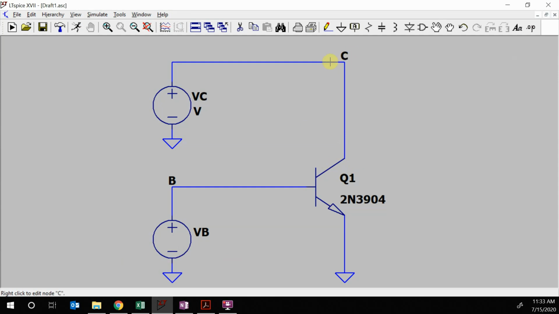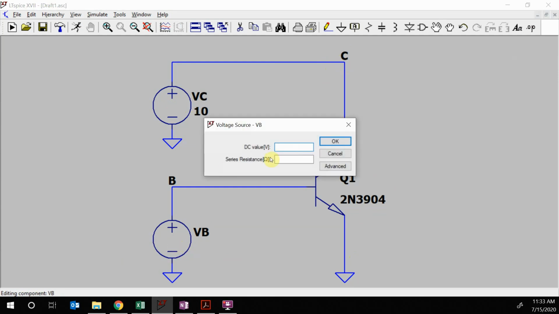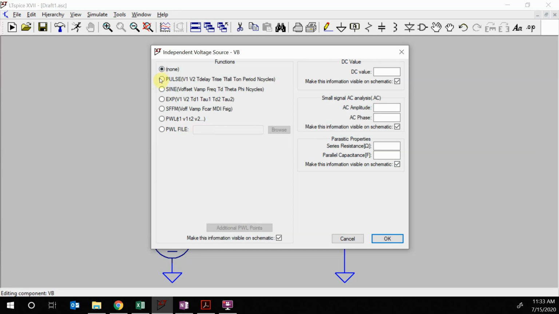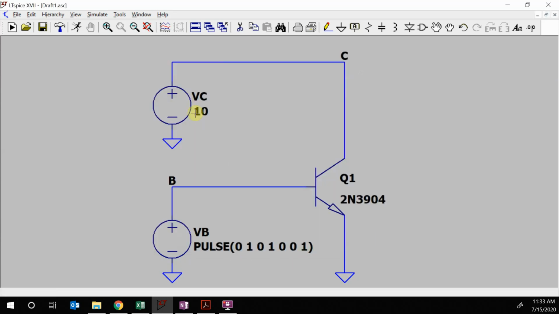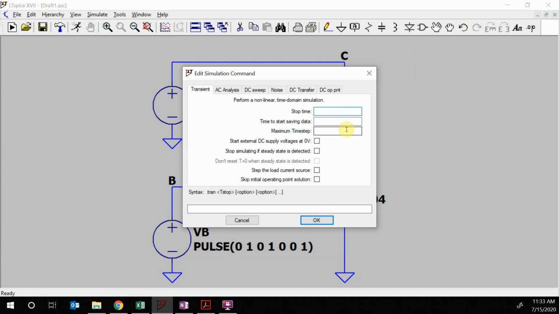So we want the collector to be our highest voltage and the emitter to be our lowest voltage, and then the base somewhere in between. So let's just come in here and make this 10 volts. And then we are just going to be turning this voltage on. So we're going to just sweep it from 0 to a volt. And we're just going to make a pulse. And simulate, edit.